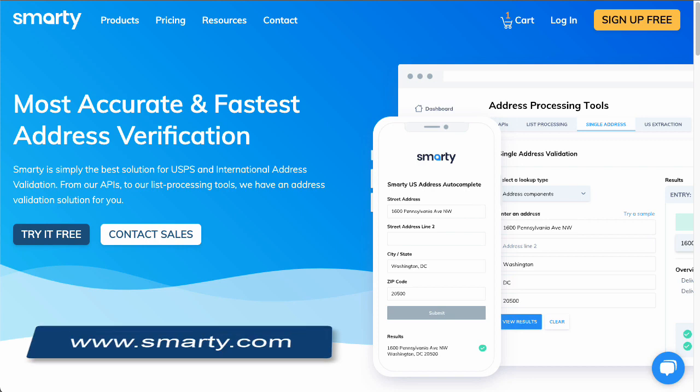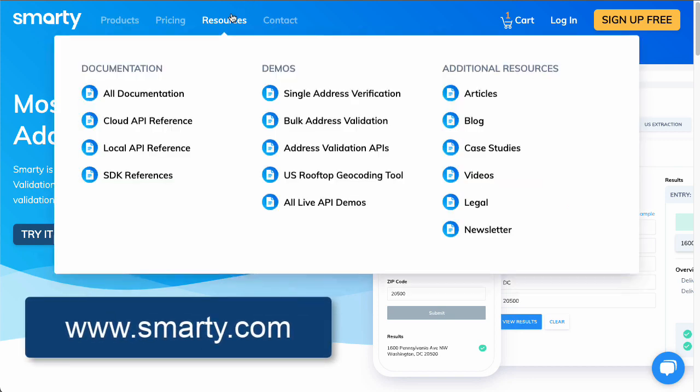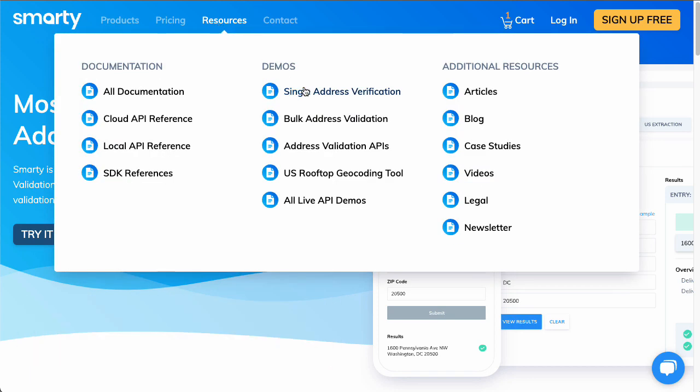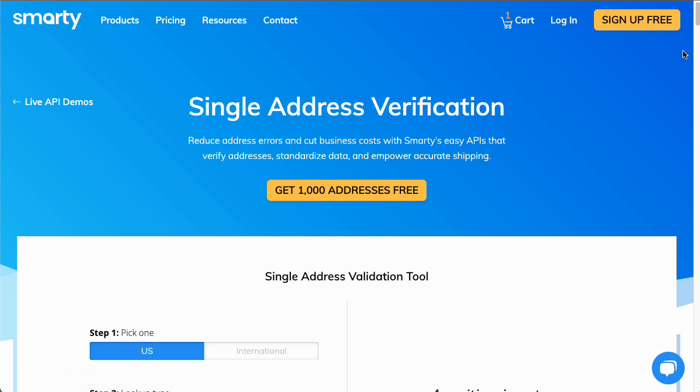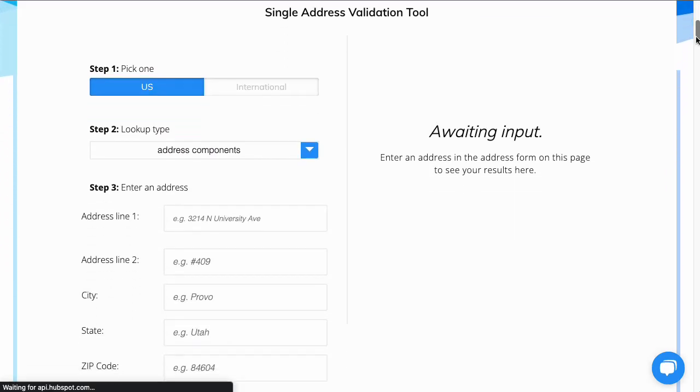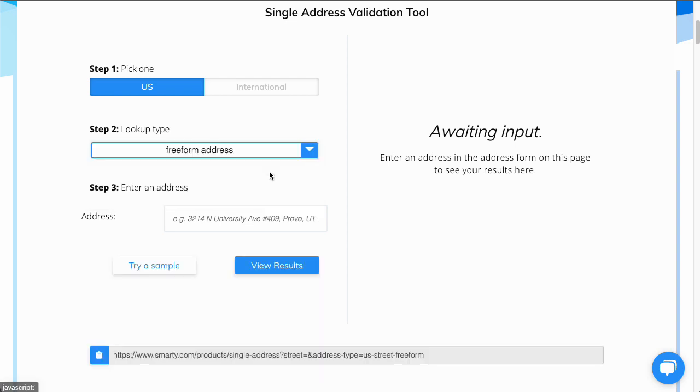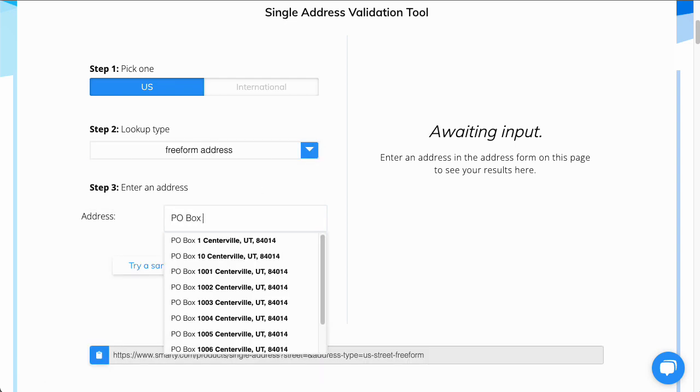Just go to smarty.com, and at the top, under Resources, select Single Address Verification. Behold the very easy-to-use Single Address Verification tool. Here, you can easily check the validity of a P.O. box address. Under Lookup Type, specify that you're going to use Freeform. Start entering the P.O. box address and check it out.